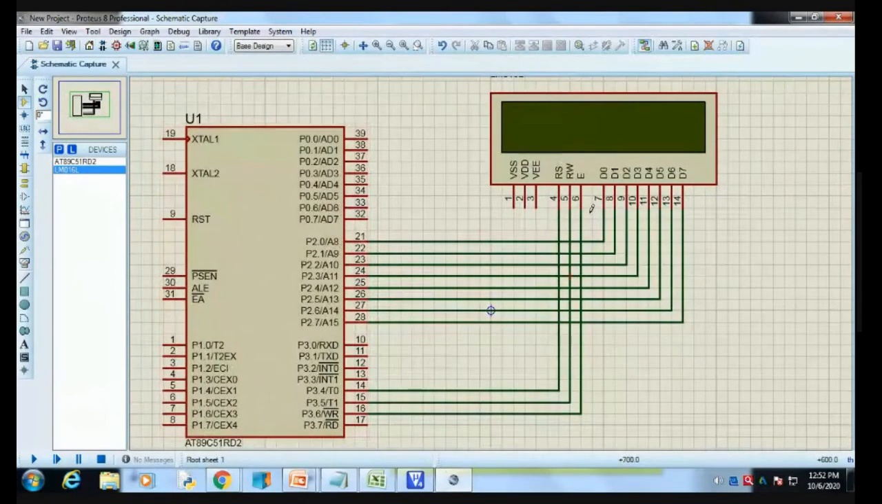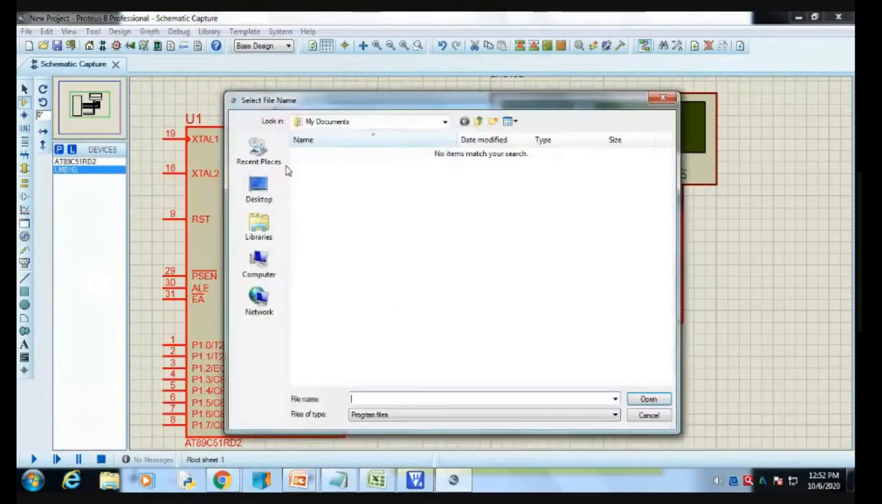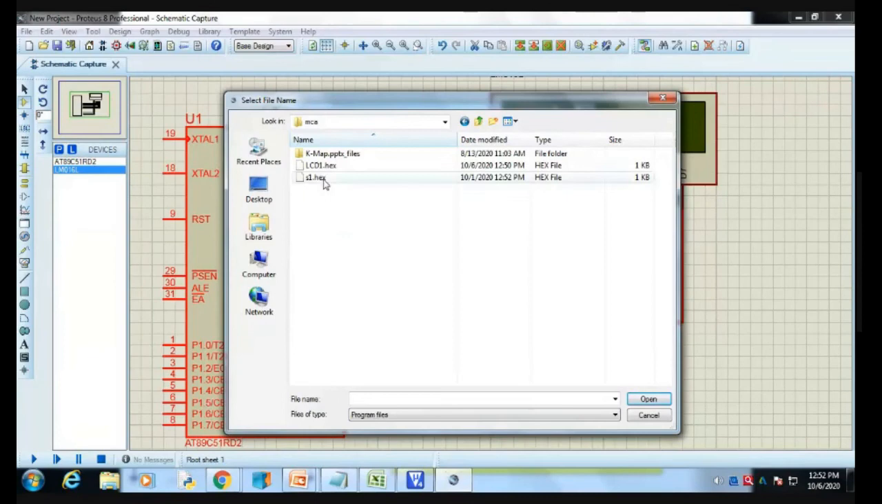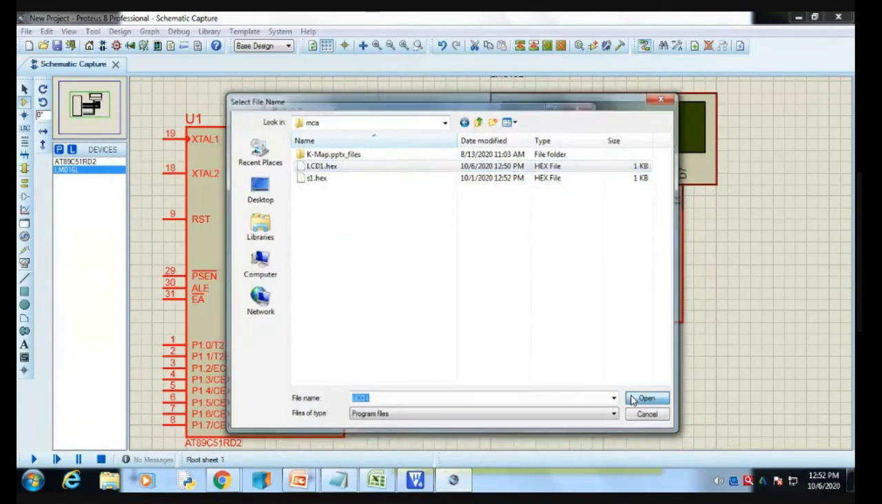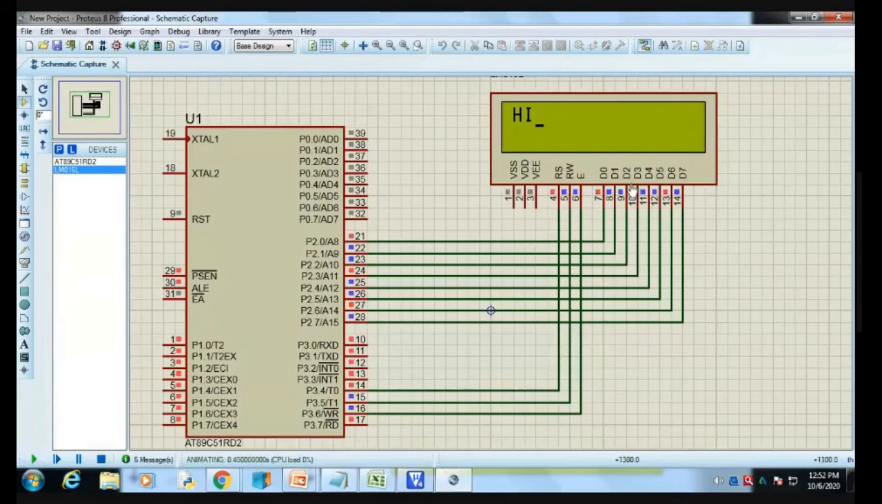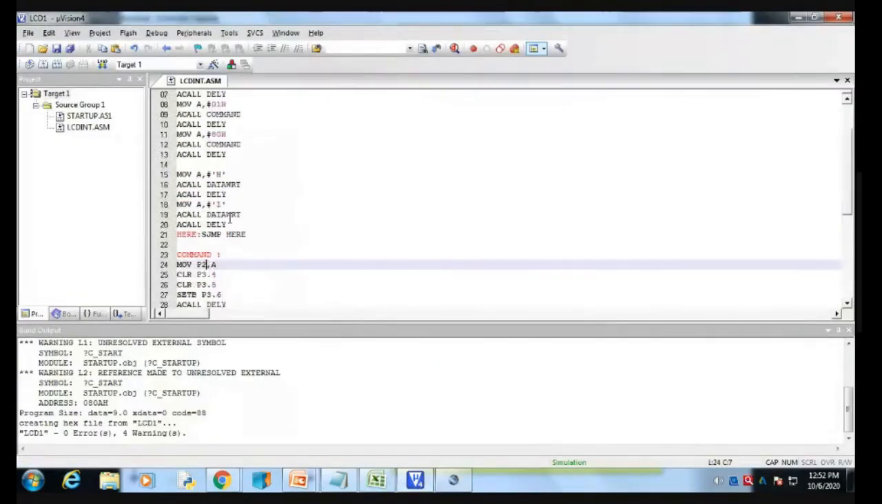Fine. Okay. So I'm going to load my hexadecimal file. Where is my hexadecimal file? Desktop, MCA, LCD1. This is my hexadecimal file. So okay, what should be the answer? What should be the answer? This is high. See here. This is high. Are we able to see this? Yes, sir.